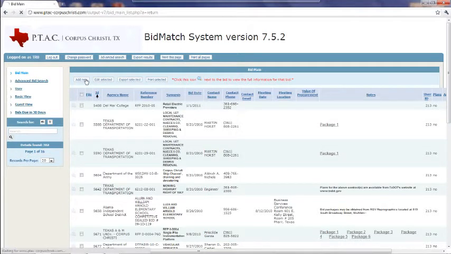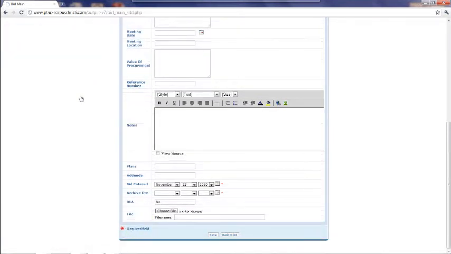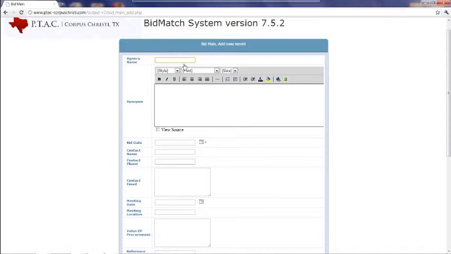Select Add New, and you're presented with the Add screen. Place in your agency name, and then a brief synopsis. The synopsis comes with a simple text editor, if you will, which allows you to either type in or copy and paste from another application.